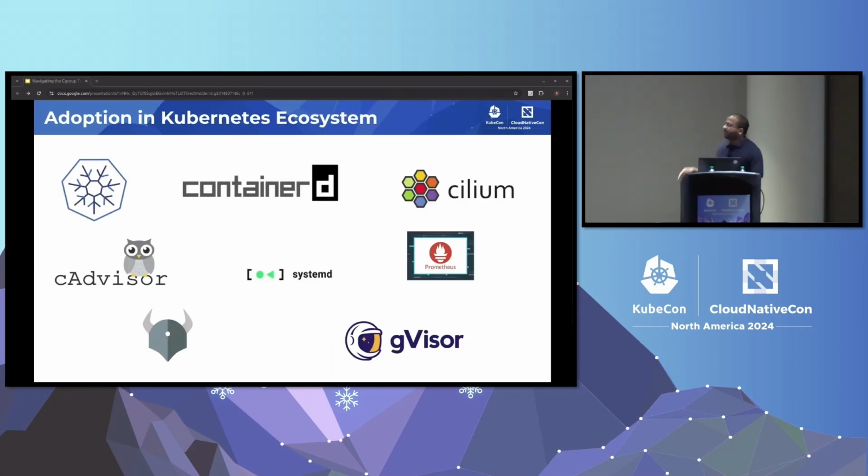All right, these are some of the projects that already support Cgroup v2 by default. Not exclusively, but there are other projects. But I thought I would include this, which revolves around container runtime and kubelet.